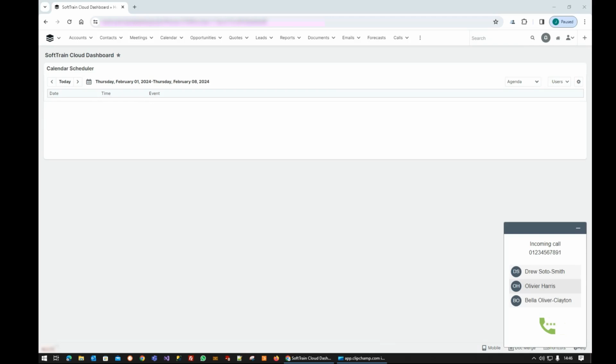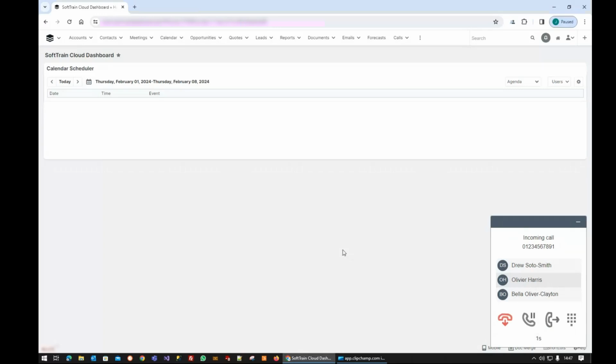we can see that in the bottom right hand corner of the page, a little screen pops up, and it says we've got an incoming call, the phone number, and the extensions or the people within the CRM tool that have this phone number assigned to them, and a little green icon to indicate answering the call. So if I answer the call, the call is now answered and we have an active call taking place.